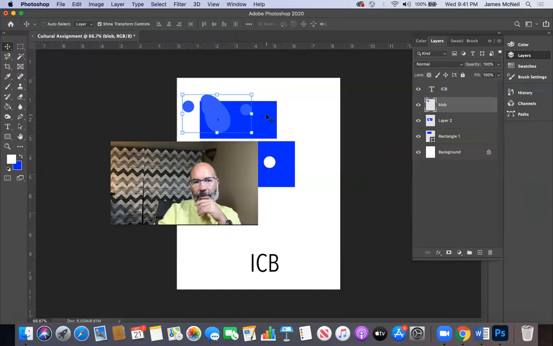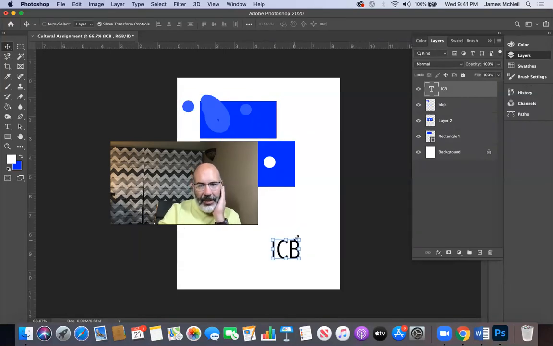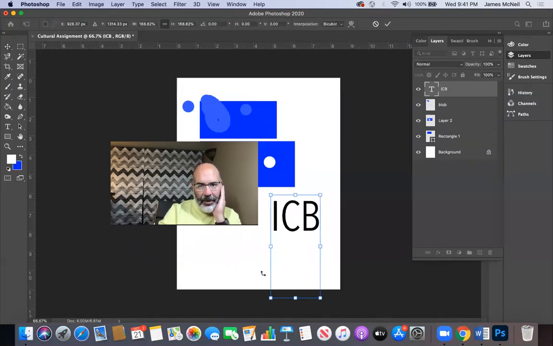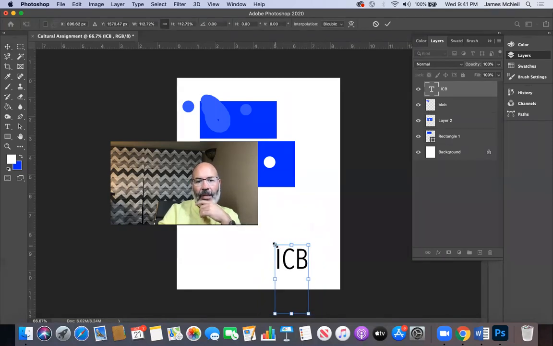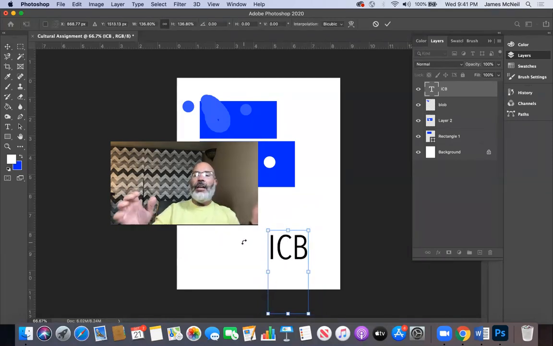Or, by using your move tool, you can right click on whichever one and it'll give you the option. See? If I right click down here, it'll say ICB. Yeah, that's the one I want. Now I'm on the correct layer. And when I have my tool on the correct layer, it will allow me to make it bigger or smaller. Guess what? Text is a vector, so you can make text as large or as small as you want without it becoming interpolated.